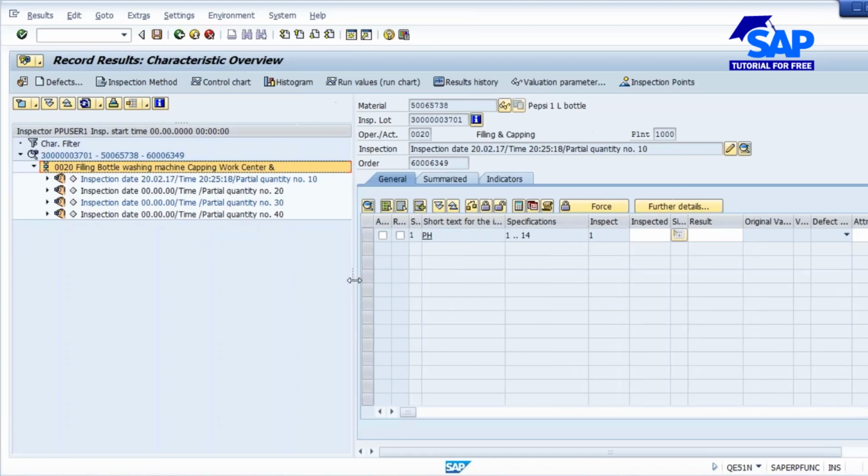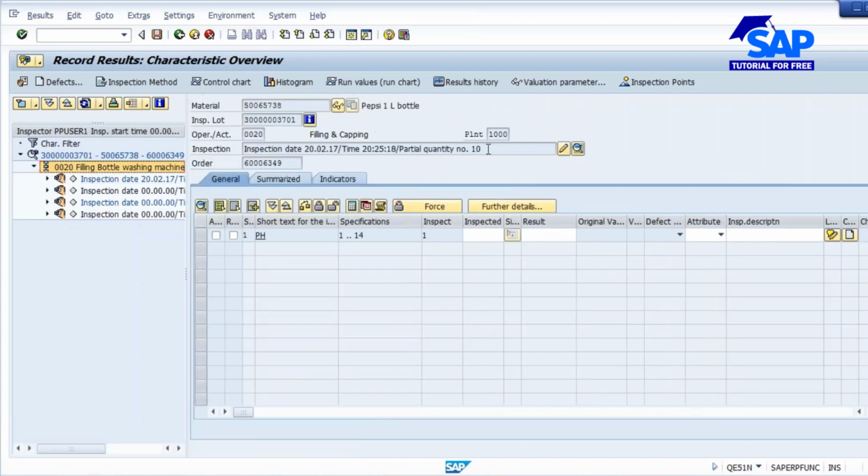And if you observe here, every inspection point is identified with a unique identifier. So if you see here, this is the identification number, the inspection date, and time are coming, and the quantity is coming as partial quantity number 10. 4, we have defined 4, right? So it is coming as 4. So this is the inspection point identification. I'll tell you where it is coming from. In the configuration I will show you that. So this is how you do it. For the same inspection lot you will be doing results recording multiple times by using these inspection points.